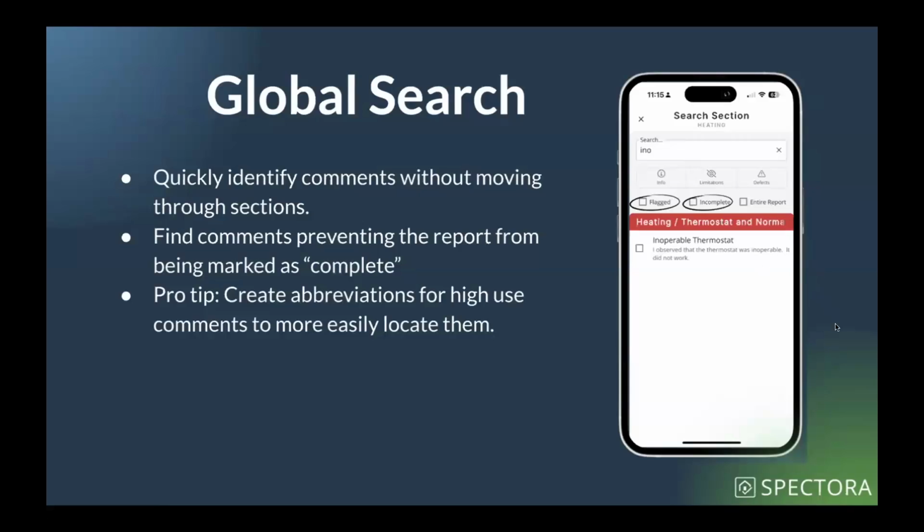I know Chris already touched on this a bit, but Megan, is there anything else you wanted to add about global search? Yeah, of course. Chris did a great job highlighting global search. I think it's an awesome way to use your app. Some people even create cheat codes where they type in 3 letters and they know that will bring up certain comments. It's a really helpful tool.